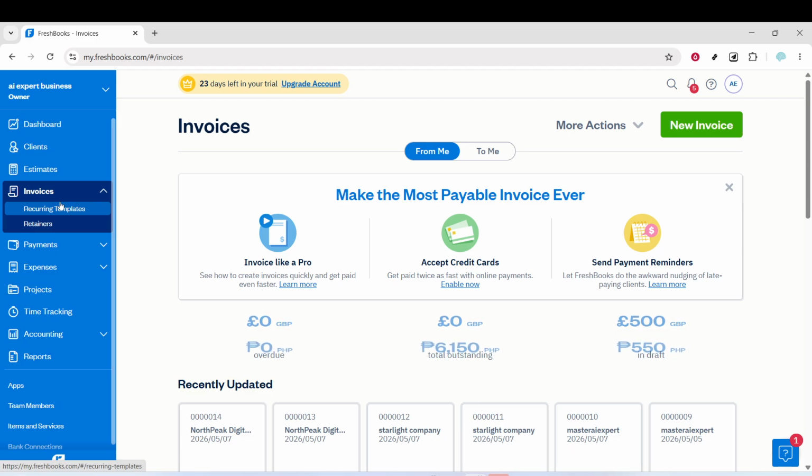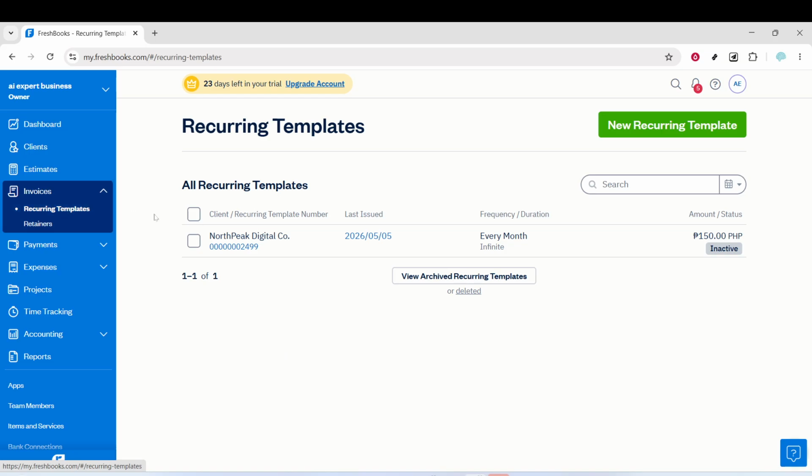Next, click Recurring Templates. This section shows the templates that automatically generate invoices on a schedule. It's helpful to glance at the list to confirm the customer, frequency, and status of each template. You're looking for the one you intend to resume, especially if you manage several clients with similar names or plans.